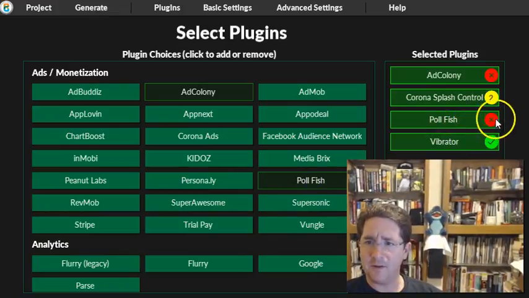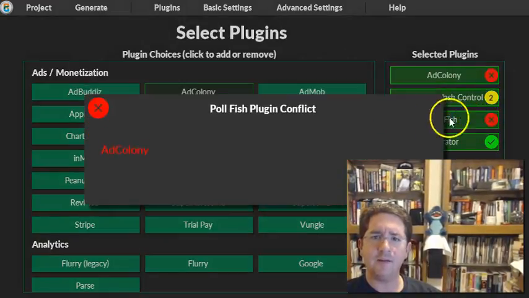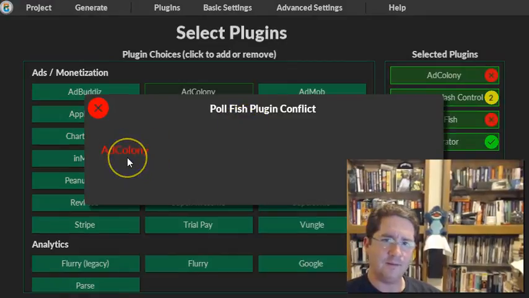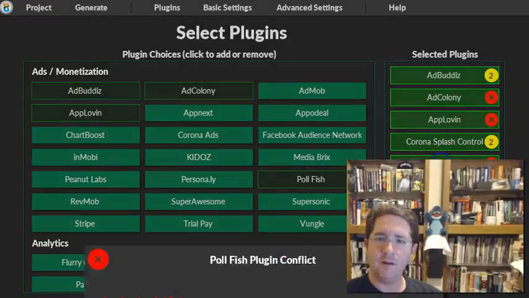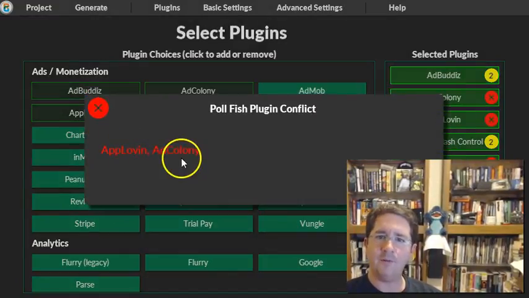So in the case of a conflict, you get this little red bubble, and if you click here, it's going to pop up. It's going to say, hey, this is conflicting with the Ad Colony, or you add a couple more, and now it's conflicting with AppLovin and Ad Colony.